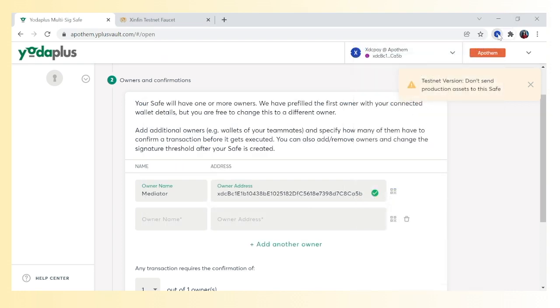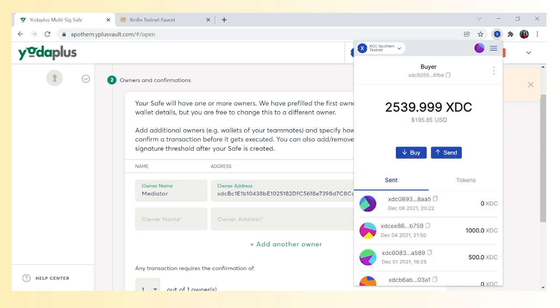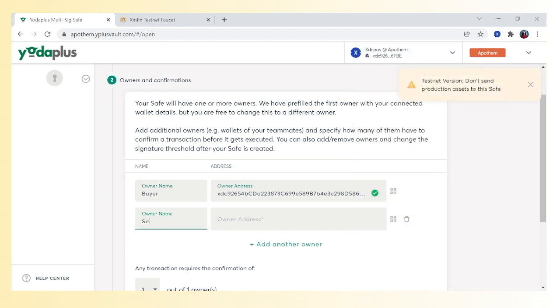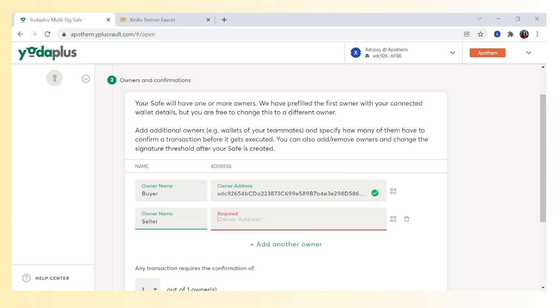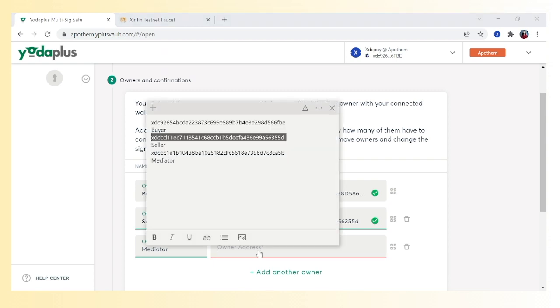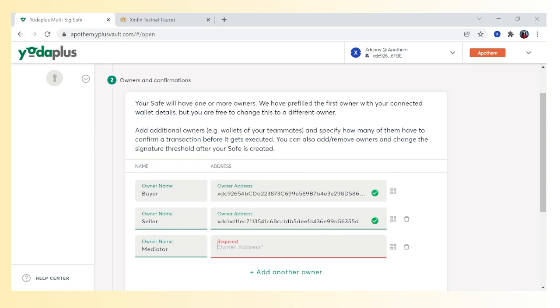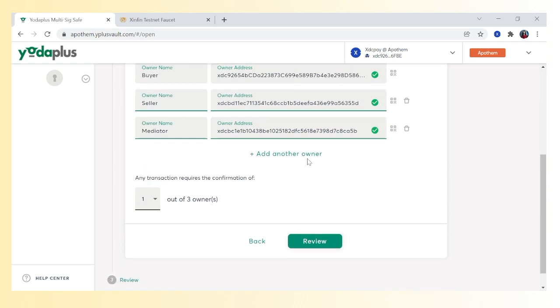Now I'm gonna switch to buyer, so that will be the first profile which I'm creating. Next will be seller, and I'll copy the address. Okay, I'll add one more owner with the name mediator and take the address. So all the three owners have been selected.